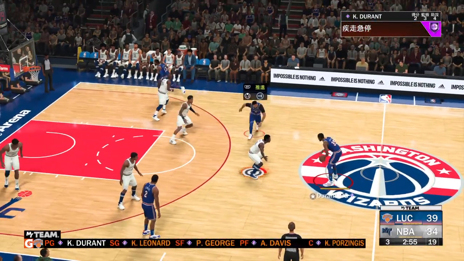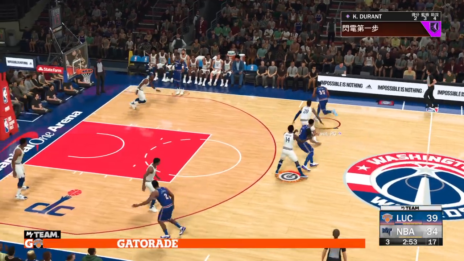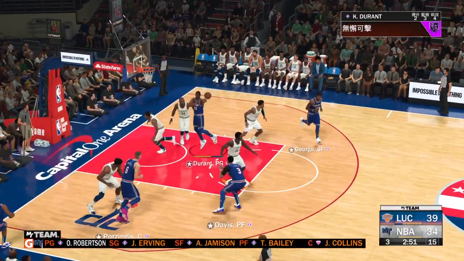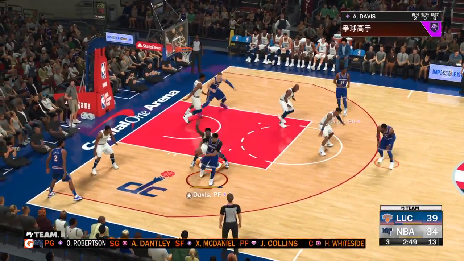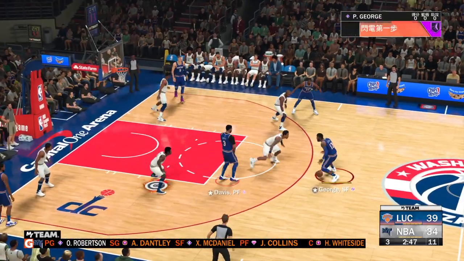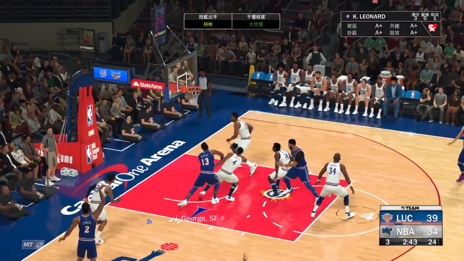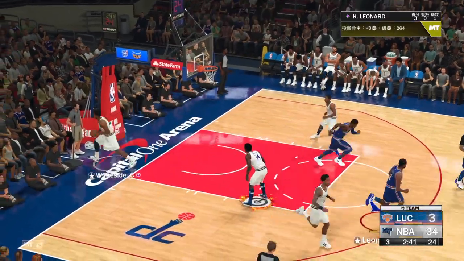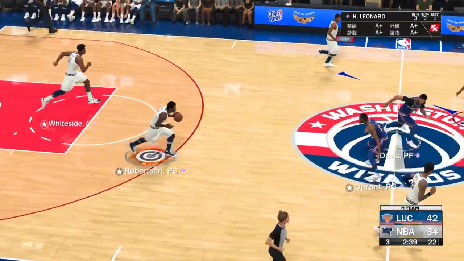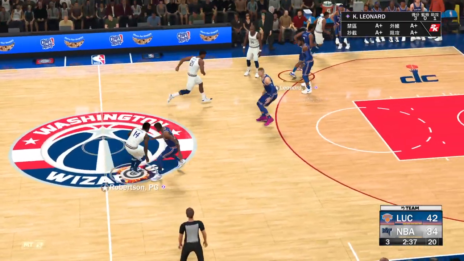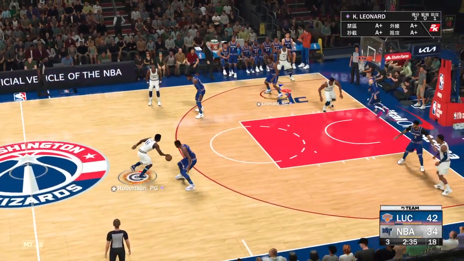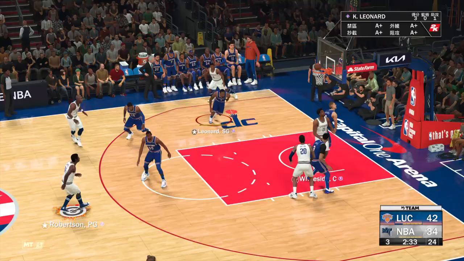Now here's Durant. Left side, Davis. George outside. Pass to Leonard. Knocks down the long J. Leonard's gotten himself on the board with a 3 there. That's been typical of their performance today. They're sharing the ball and creating good shots.